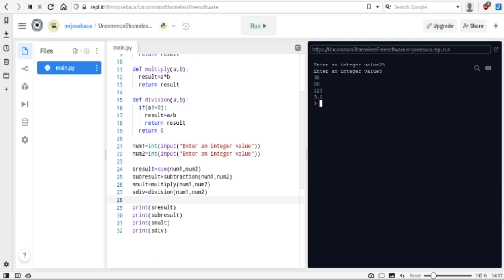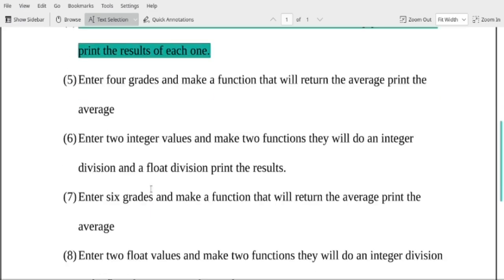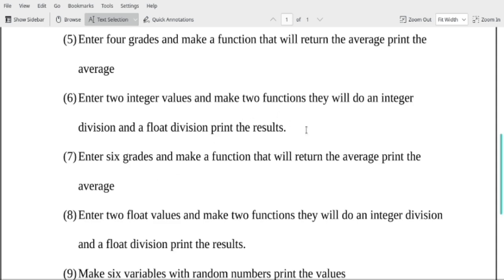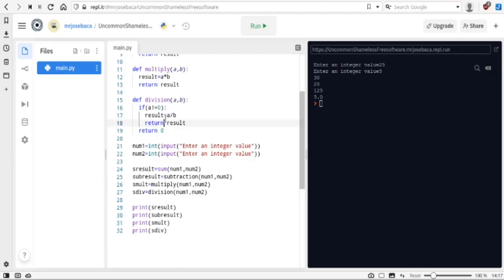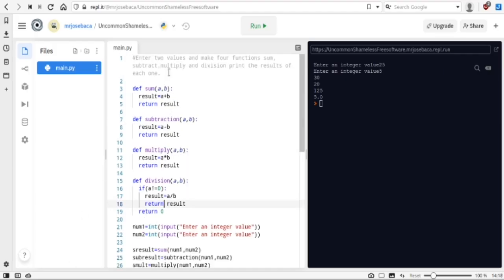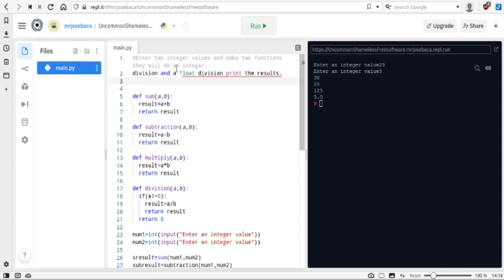Now we're going to the next exercise. That is going to be: enter two integer values and make two functions. They will do an integer division and a float division. Then we're going to print the results. So let me add my exercise information here, like a guideline.